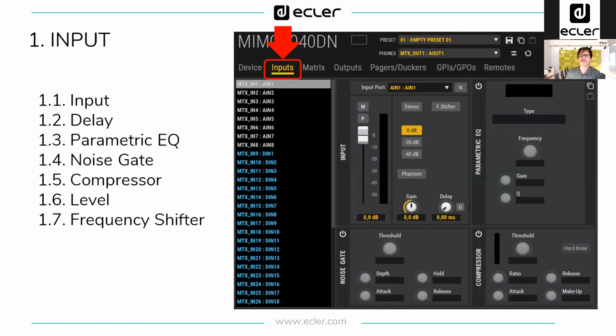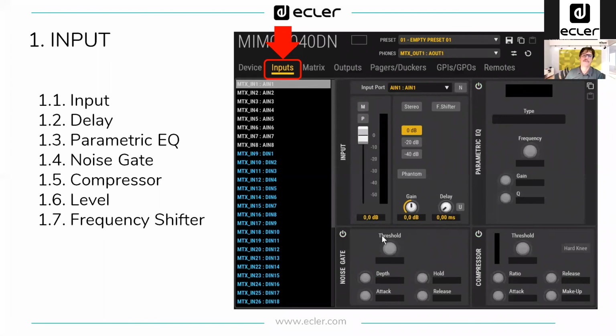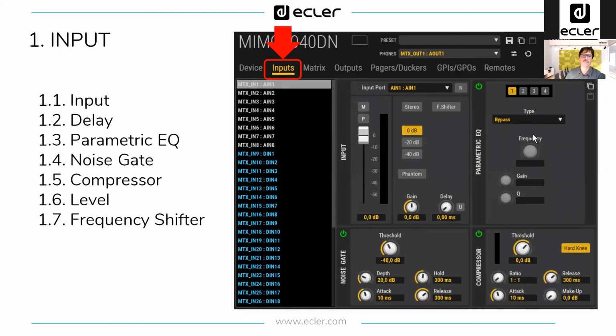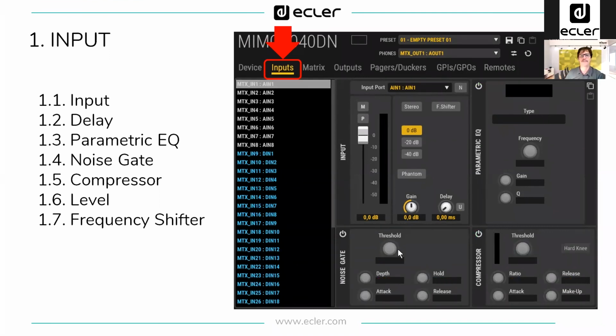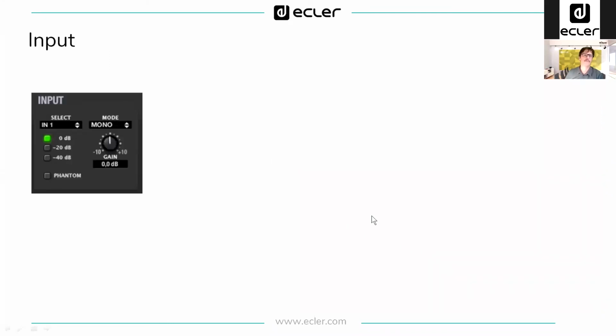Okay, so you see, also if you are not working with, let's say, the noise gate, you can just click on here and deactivate it. So you can easily understand which modules are working and which modules are not working. So what about the inputs?